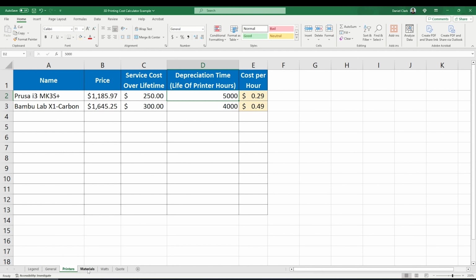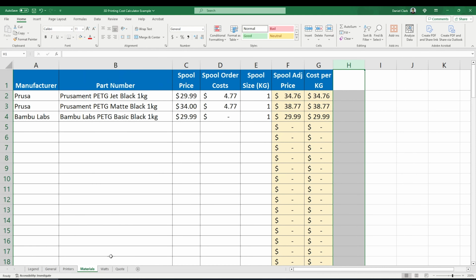Next, we've got the materials sheet. On the materials sheet here, this is where we talk about the different filaments that we're going to use. In this case, I've thrown 3 examples in there. I've got 2 from Prusa, 1 from Bamboo, the names of those different ones, the price per spool, the price to order that spool. In this case here, I had free shipping.